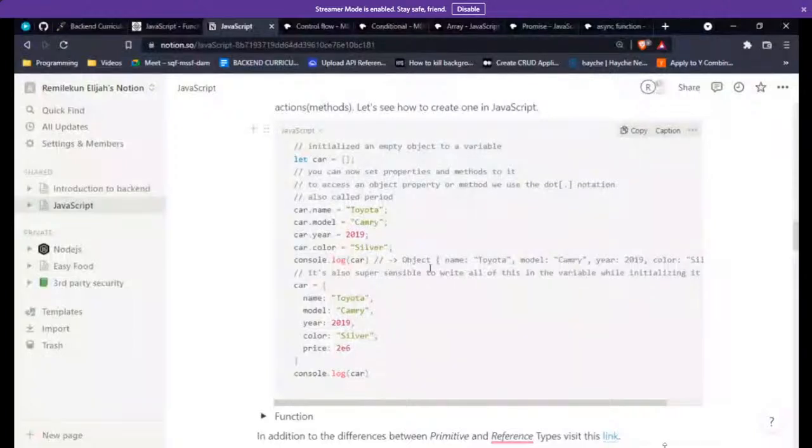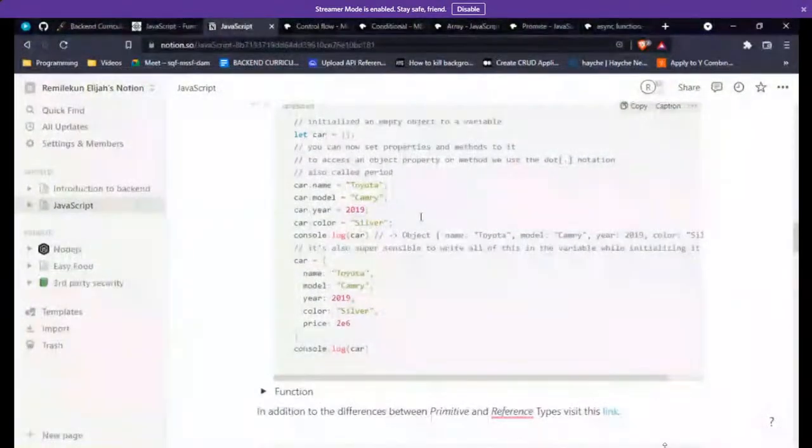What year was it produced? What's the color? The properties of the car, right? So the car has a name, it has a model, it has a year, it has a color. All these things are properties of the car. They are not actions.